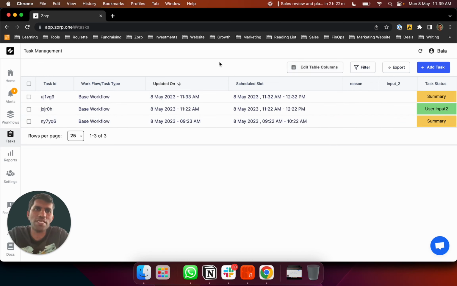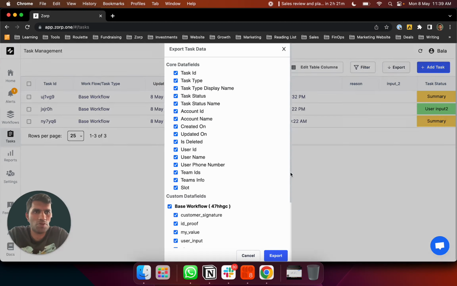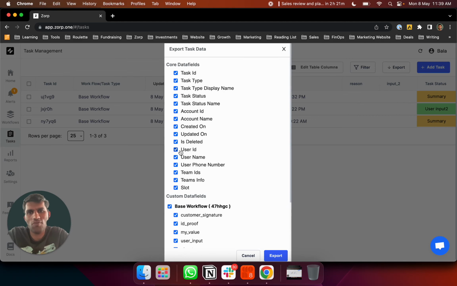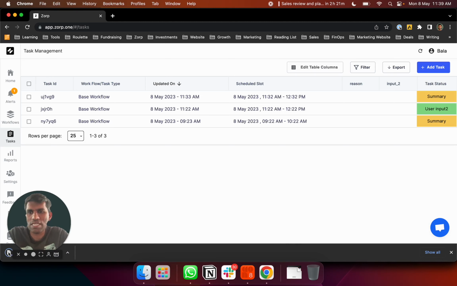The last option is an export option. Export is a simple CSV export of the raw data that you have in each task. So you can apply a filter, and once you apply the filter, when you hit export, you can pick and choose what data you actually want, and this entire data is available as a CSV for you to do any kind of analysis after this.